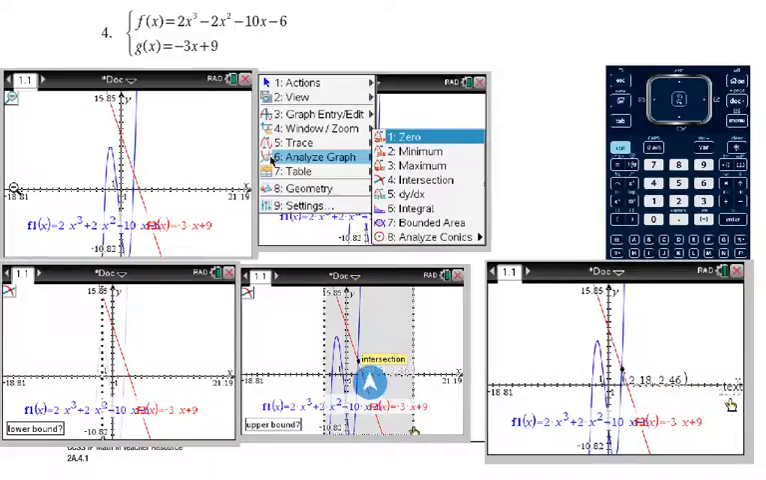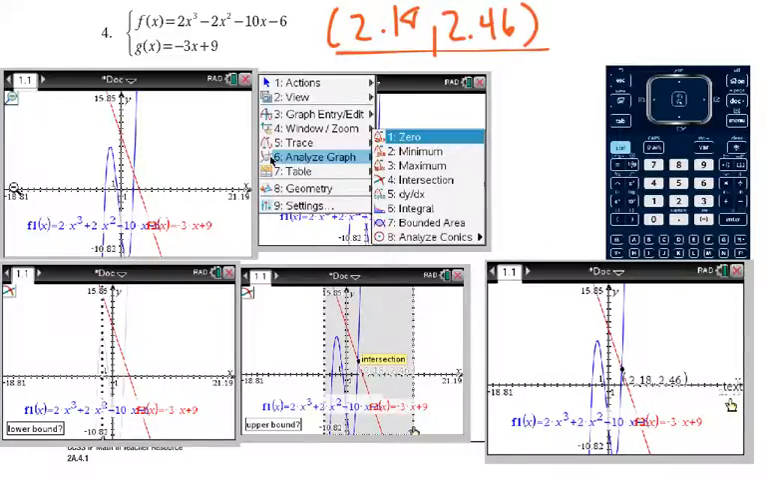One of them does. Then click enter again, and it'll give you your answer, which for us is 2.18 and 2.46. That's the one solution. That's where they intersect. And that's all you have to do with that. Okay? So you can just use that for any of those problems. Or you could use Desmos as well. Okay? And I'll use Desmos for the rest just for sake of time.